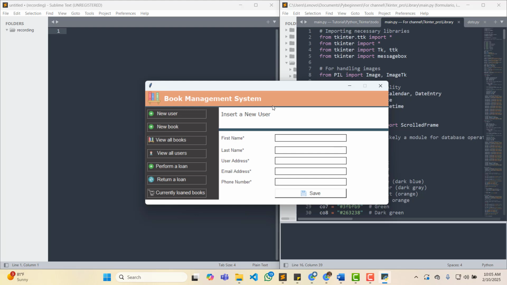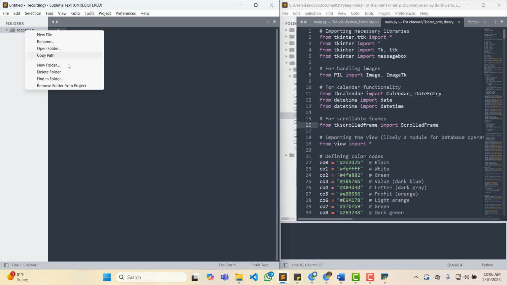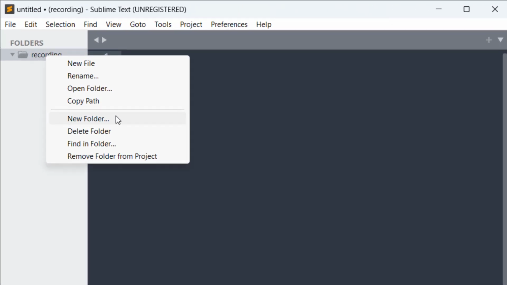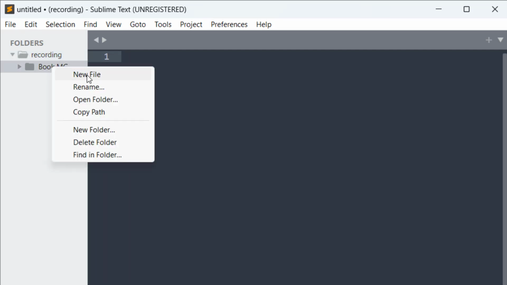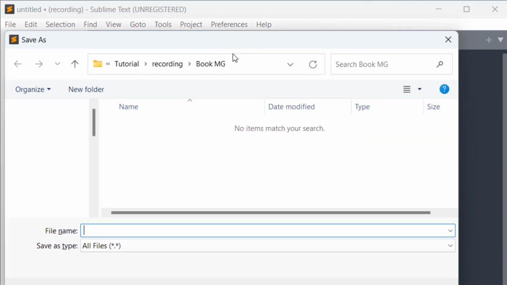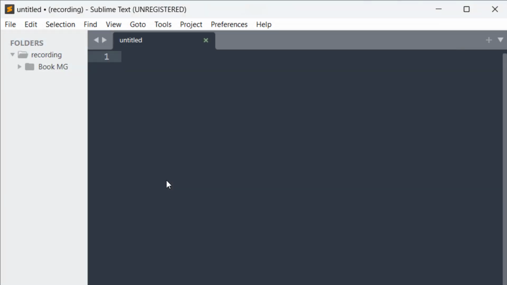For that we are going to do this. I'm going to minimize this first and come here in my editor. In the folder where I'm going to do everything, first I'm going to create one folder. I'm going to call it book mg, I think that is a good name. In my book mg, I'm going to create a new file and save. I'm going to call this new file data.py, this way.